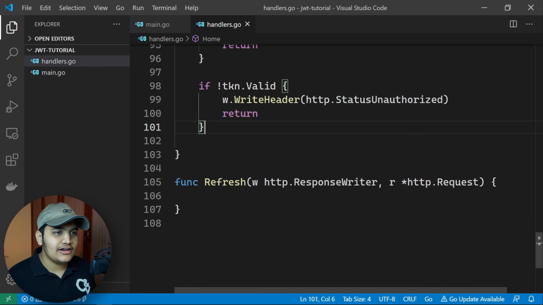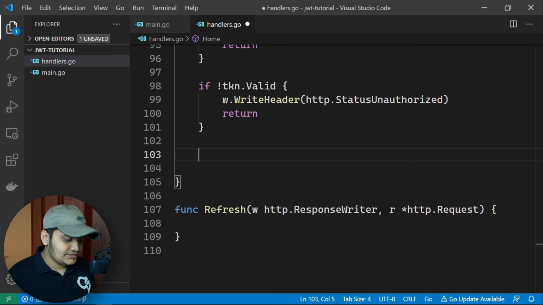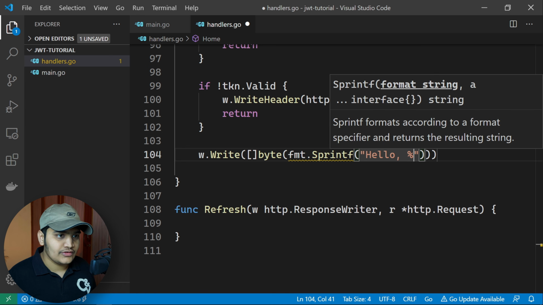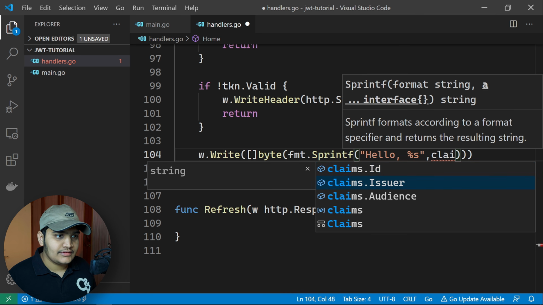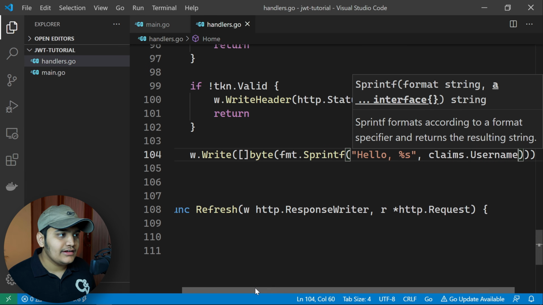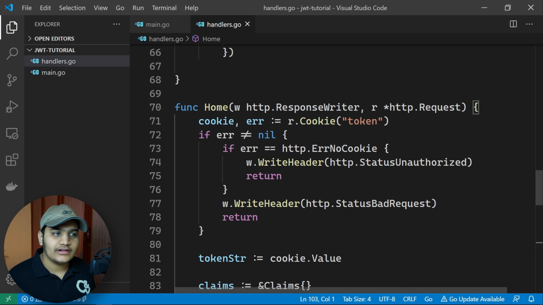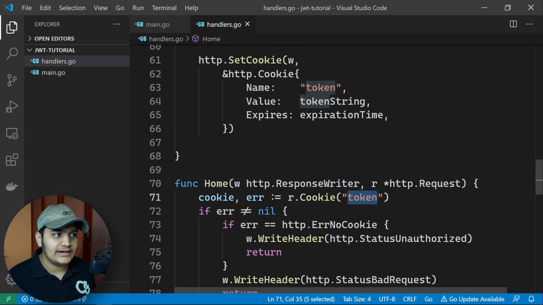Now that means till here if we checked everything, that means our token is valid. Now if the token is valid, then we will pass the information and we will allow user to enter our home page. So we'll just say w.Write and we will write with the byte array, and here we'll say fmt.Sprintf. Here we say hello user, and here we'll pass claims.Username. So we are writing back that welcome whatever the username it is. So once everything is authenticated. So what we did over here, it's very simple over here. We got the cookie from the request itself, from the token name that we have setting over here.